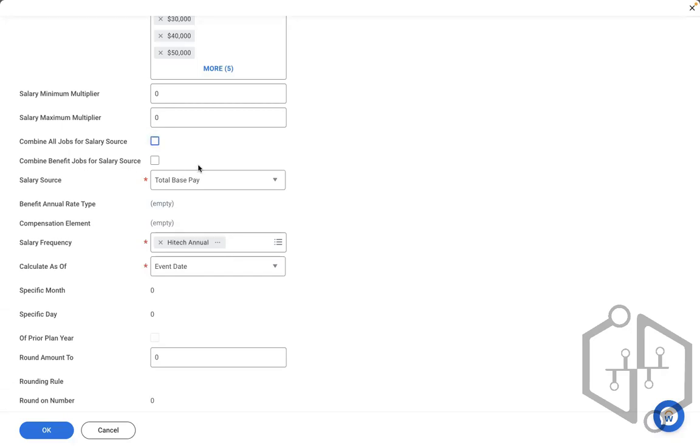Combine benefit jobs for salary source. Sometimes I have traveled to USA. As per my company policy, if Karen travels to USA for 1 year, the healthcare plan, insurance plan, the company will give you free. At that time, my primary position, US or India, whatever has been tagged as the primary position, only that position salary will be considered.